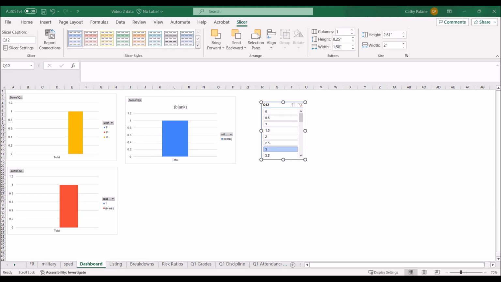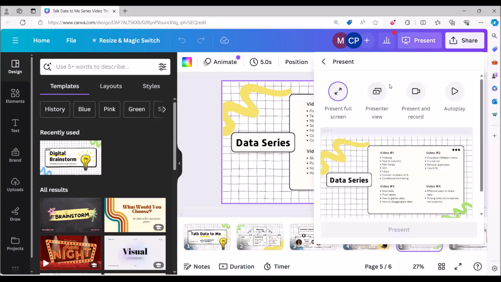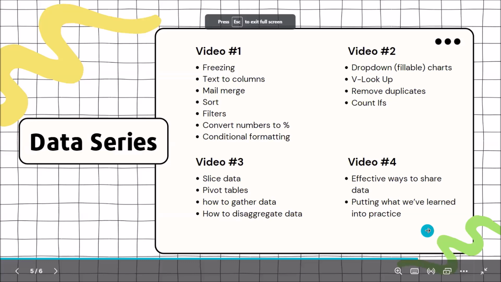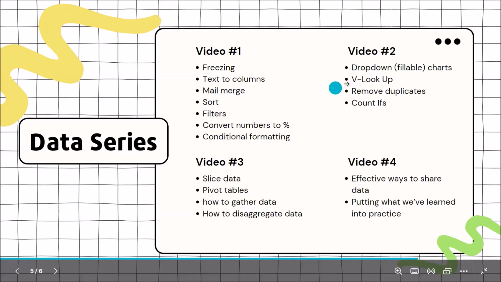We are wrapping up with today's presentation, and with our data series, video 3 is now complete, but coming up in the next month, video 4 will help us with effective ways to share the data and putting what we have learned all together.